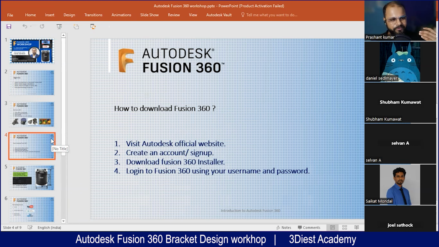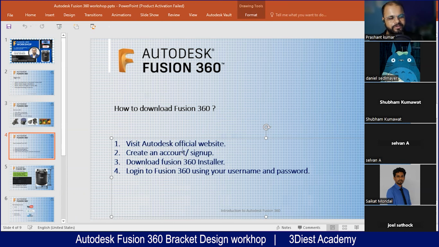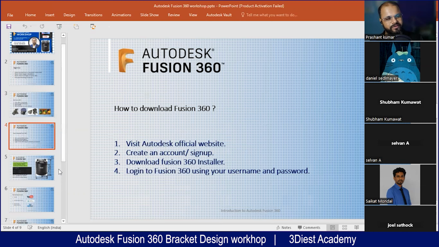So you can download this software on the official website of Autodesk. Simply create an account, like on any other social media. You just need to sign up. You need to fill in a few details and you will get your account. And whenever you download and install Fusion 360, you just need to log in to Fusion 360 using the username and password that you used to create your account on the Autodesk website. So it's easy, it's simple, and you will get full access to the software.